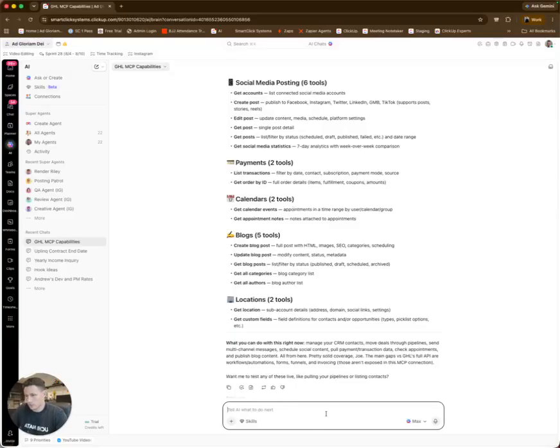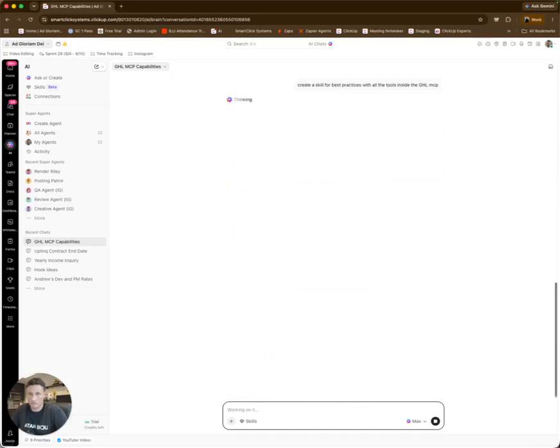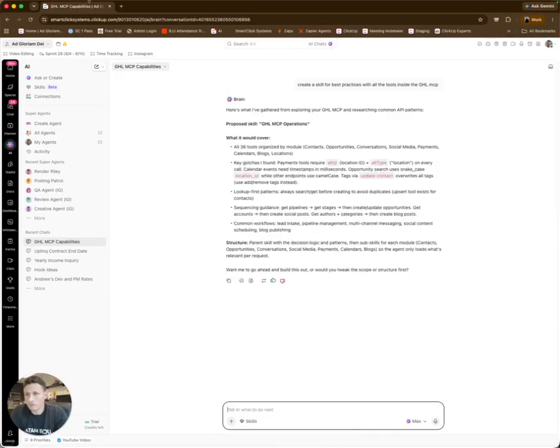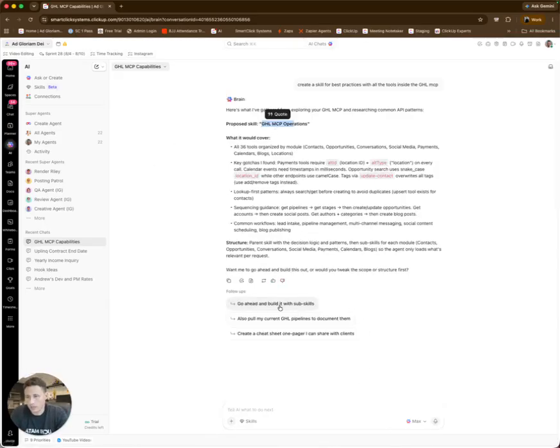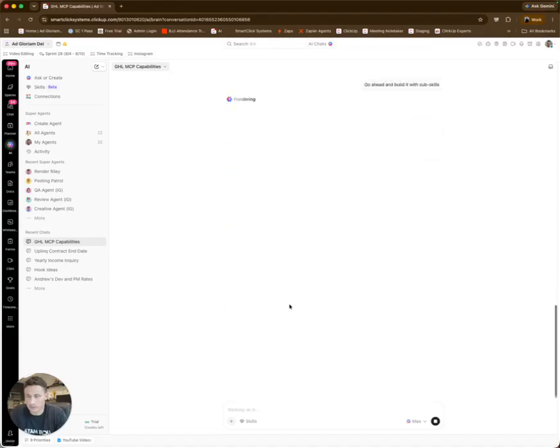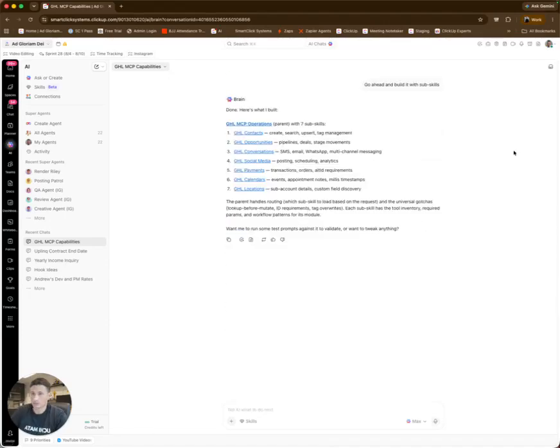So now what you wanna do is say, create a skill for best practices with all the tools inside the GHL MCP. And that's really it. You're just helping it create a set of processes that it uses every time to use that MCP inside of ClickUp. Okay, here is the proposed skill. We're just gonna go ahead and say, yes, go ahead and build it with necessary subskills. Okay, so it's done building these skills.